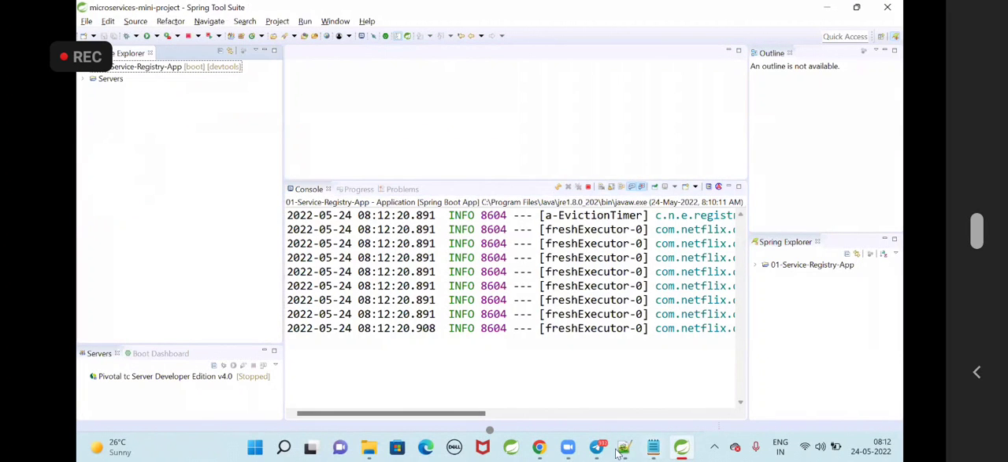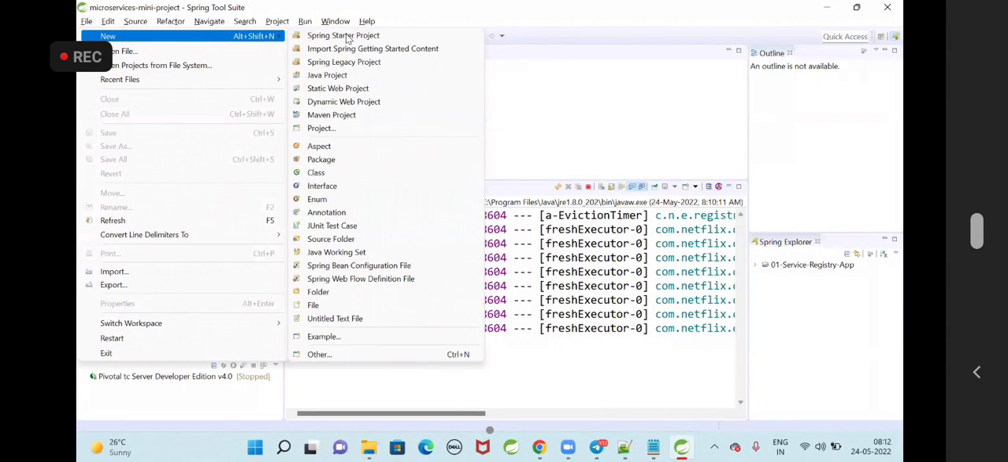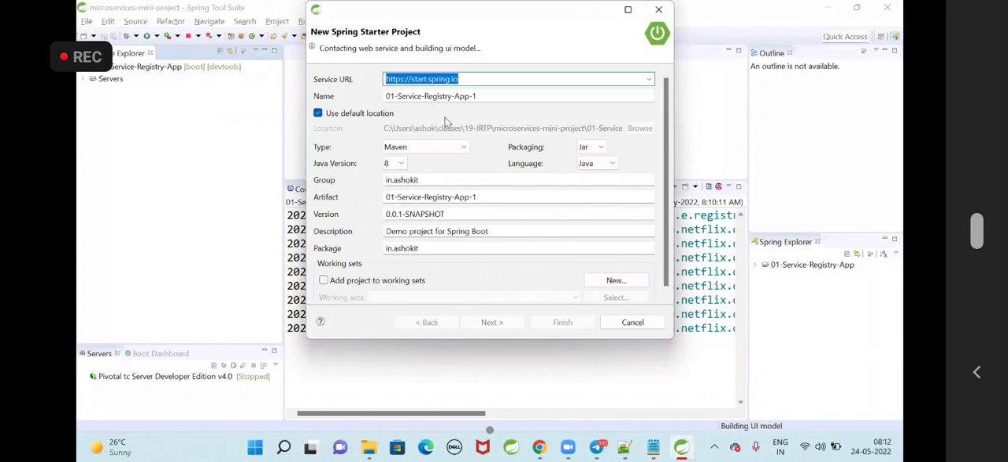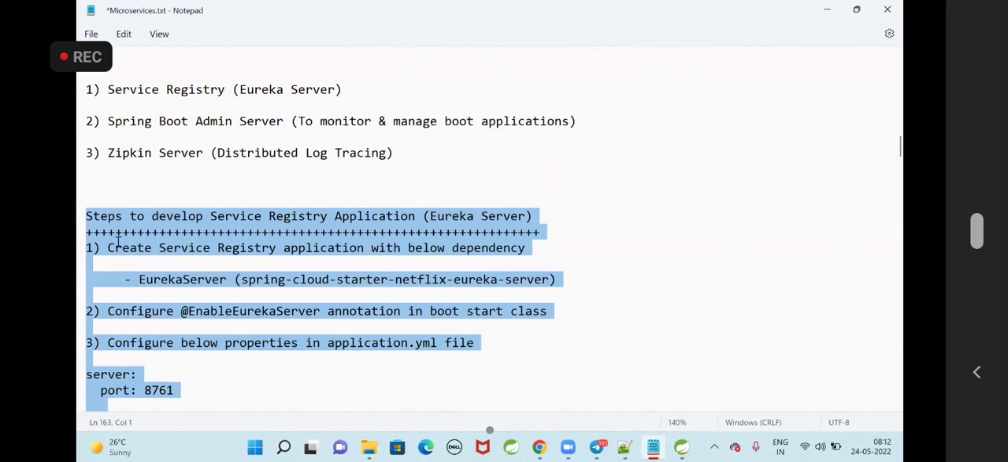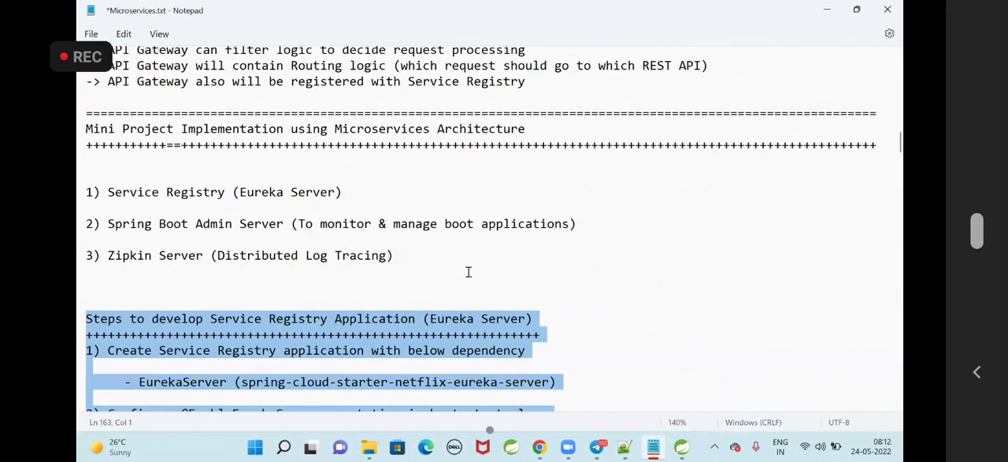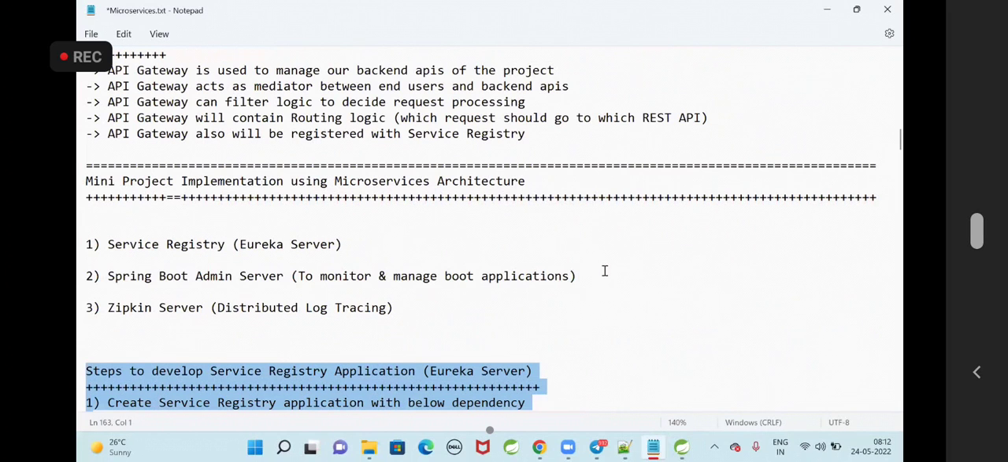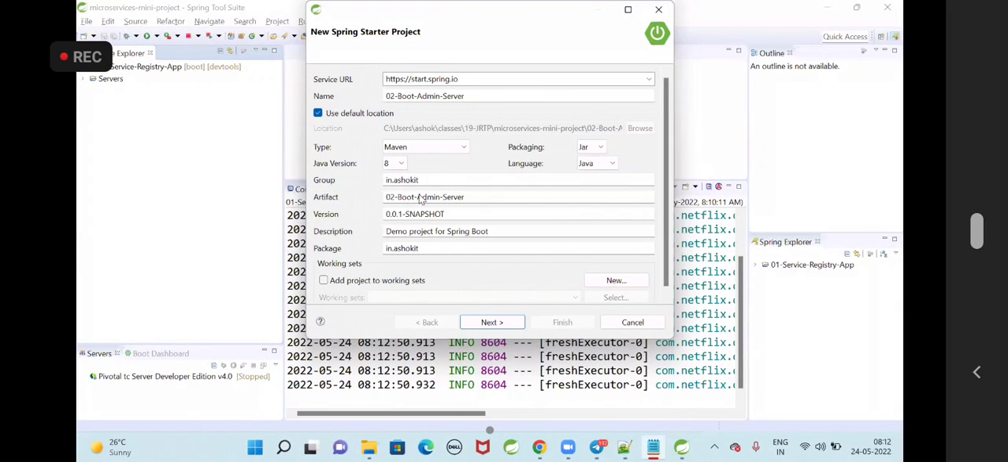Next, I'm going to create one more server, guys, which is a new Spring Starter project. This project I'm going to create as 02 boot admin server. Spring Boot admin server is used to monitor and manage our application. I told you, service registry is ready and I need to create an admin server, which is used to monitor and manage our boot application. Okay, boot admin server application.